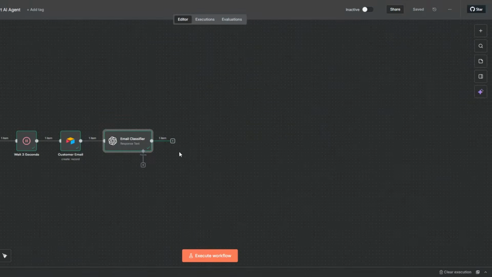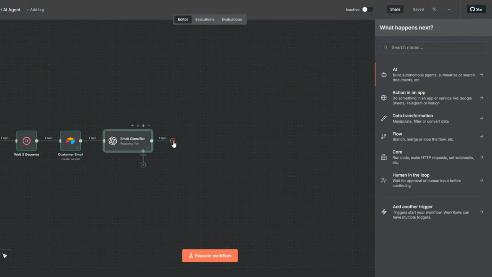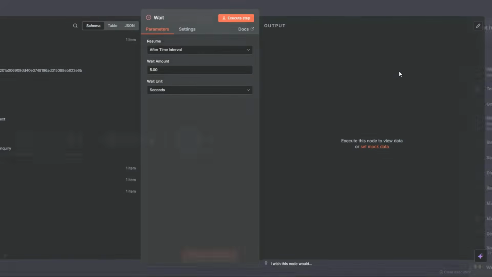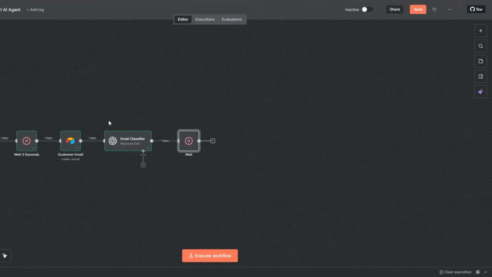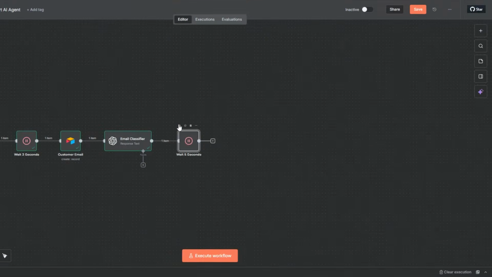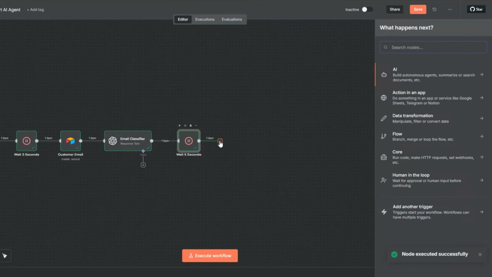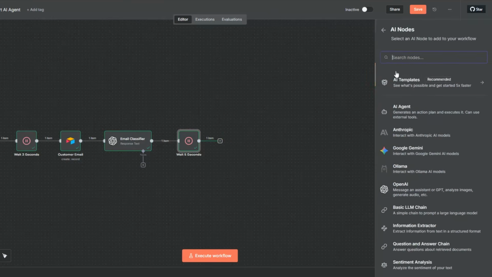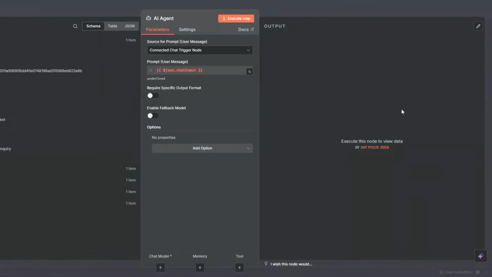And then the next thing that we're going to do here is wait a few seconds to generate a response. We're going to send these customer. So we can wait, let's say 5 seconds. We can wait 5 seconds. I rename this node to wait 5 seconds. Click on rename right here. Here, let's execute this node.